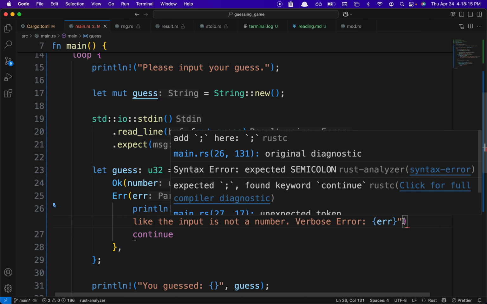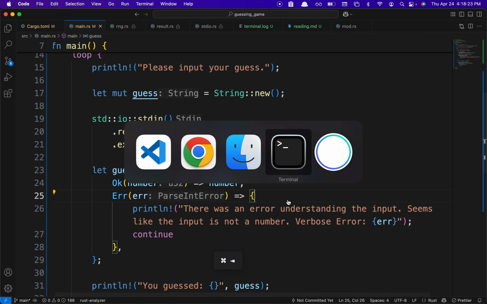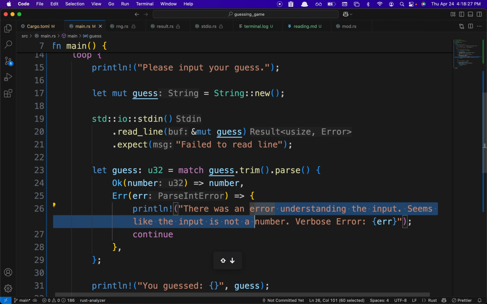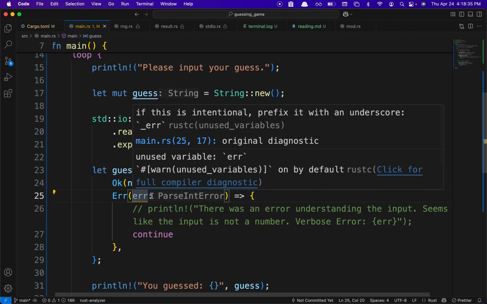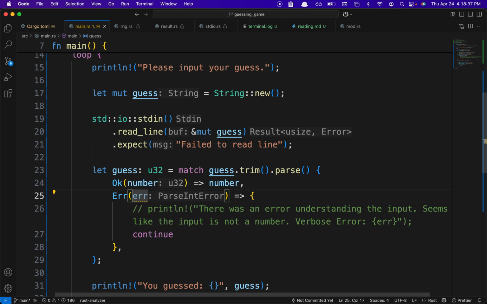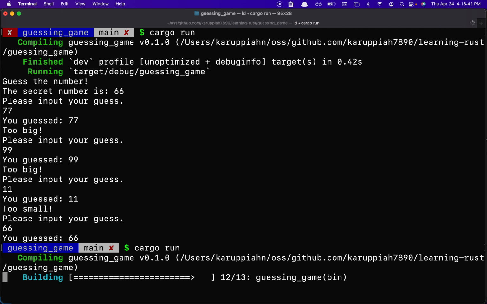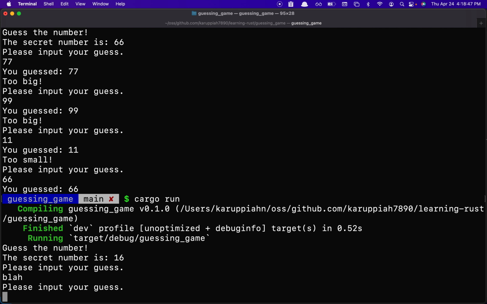And why is there an error here? Expected semicolon, found keyword, good, okay. Okay, I think we should be good now. But if we don't mention this, it'll be weird. Like, let's say we don't mention this and, if this is intentional, prefix it with an underscore, or you can actually say just underscore. So cargo run, let's say I type blah. It just says please input your guess, that's all.